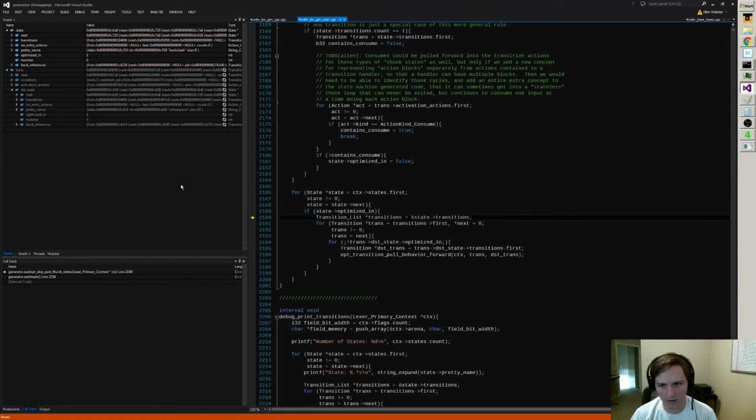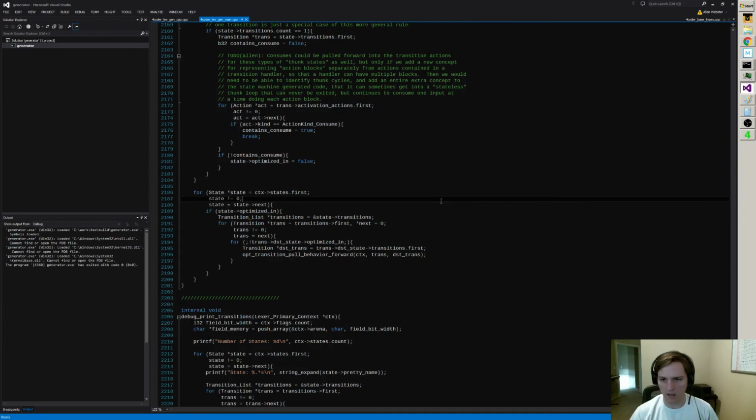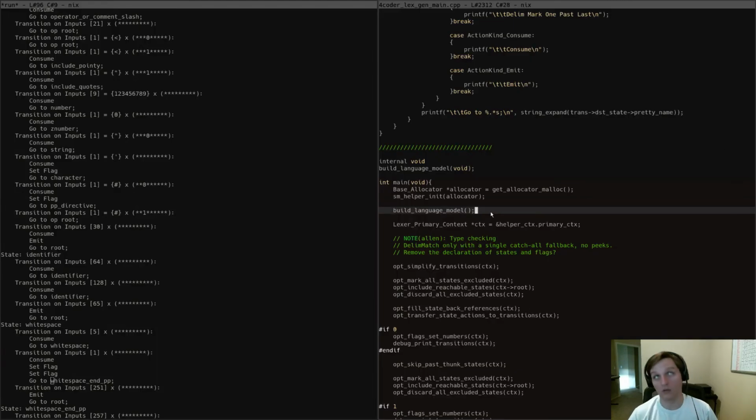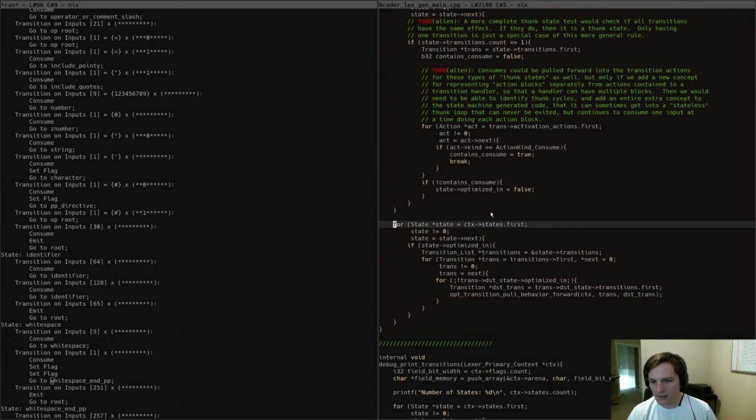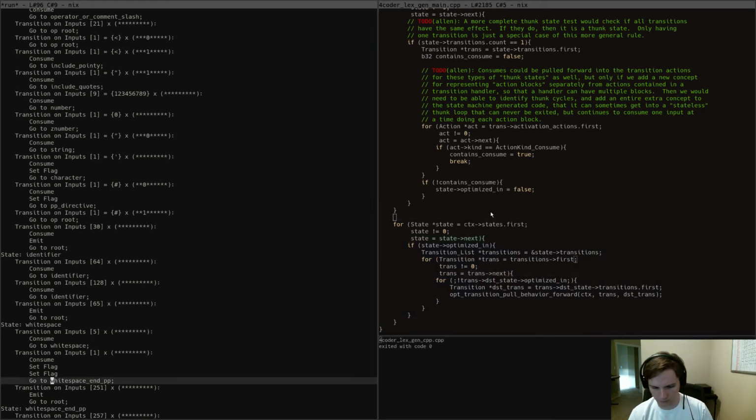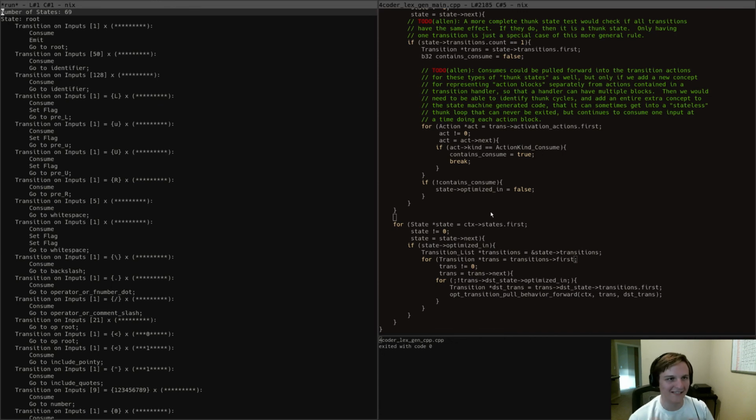Well, that can't be right. Oh, question answered. I copy pasted this thing again, which is not actually iterating the transitions properly. Hey, now we're down to 69 states.